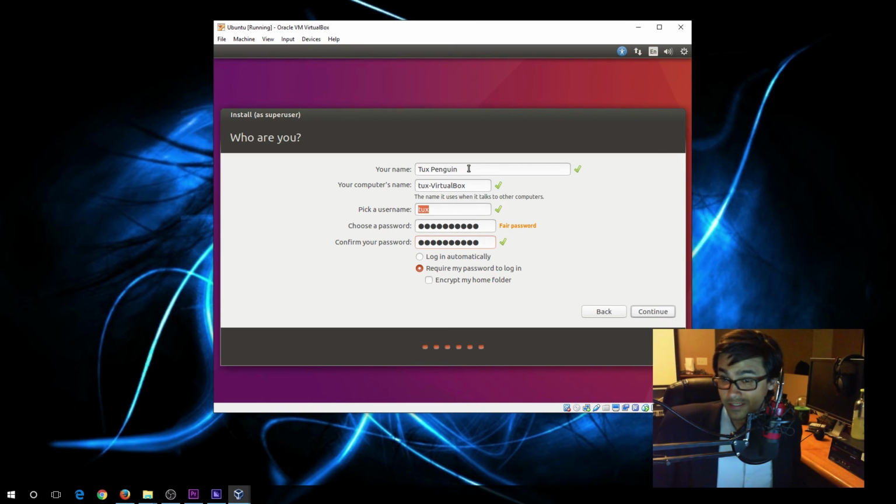I know I'm moving a little fast here, but give your name. I'm just going to put Tux Penguin, your computer's name. You can change this if you want. I'm just going to keep mine at the default, tux-virtualbox. The username for Ubuntu will usually just be the first name and all lowercase. Now, that's very important because Linux is case sensitive, so watch out for that.